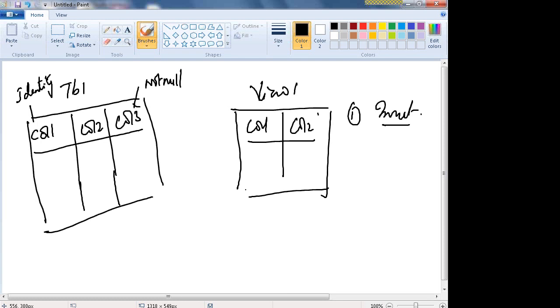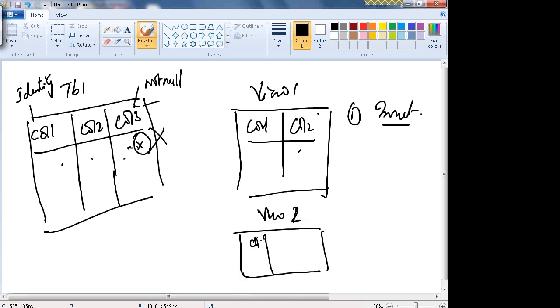Yes or no? Can I insert? If I try to insert, these two values will go, but what about this value? Who will provide this value? It is not null, but it will go as null, so this is not possible. Okay, if at all you created a view 2 from col 2, col 3. View 2 I created from col 2 and col 3.